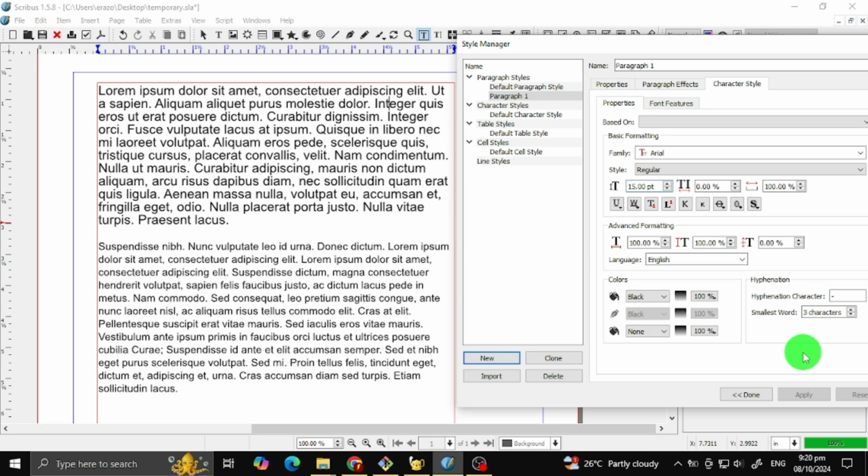To do that, make a new paragraph style. Name your new paragraph style Paragraph 2, or you can name it as you want. Click Apply. And close the Style Manager.